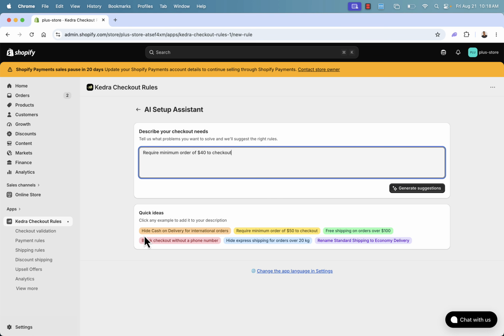And you see some other examples over here as well. Block checkout without a phone number. Rename standard shipping to economy delivery. All these different ways to do that. Hide express shipping for orders over 20 kilograms. These are rules that you can create here that are specific to your business. That's why this app is so powerful. It's not about just turning on or off a certain feature. It's about configuring this, especially with the AI assistant, to create these rules in your checkout that match the needs of your business.